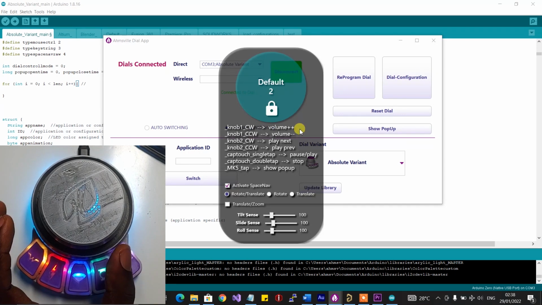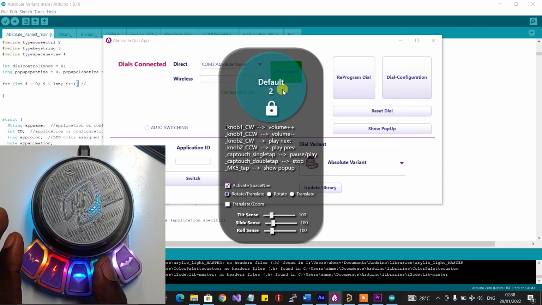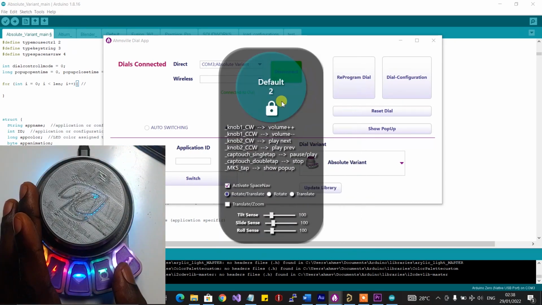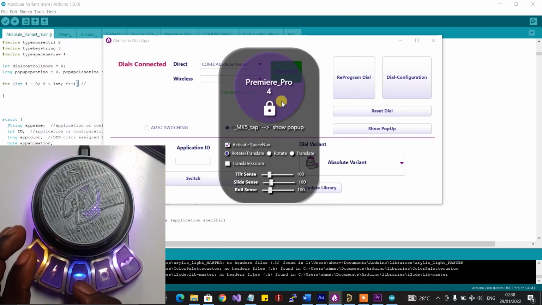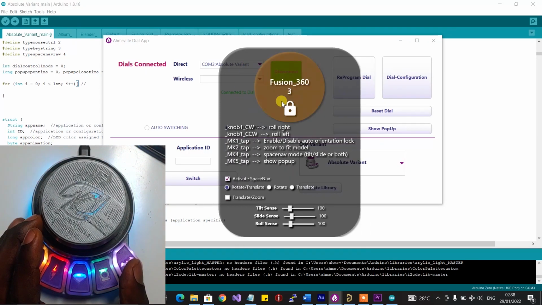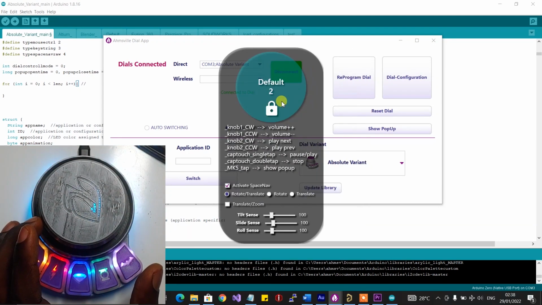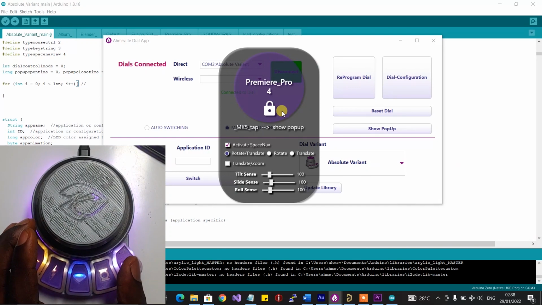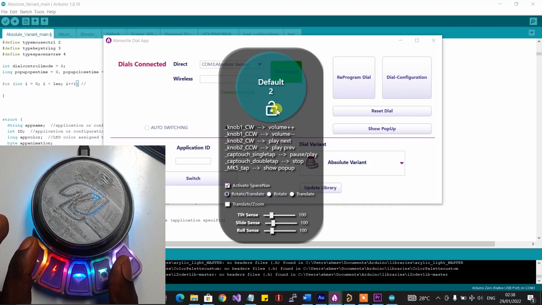Once you open up the pop-up window, there are two main things you want to do. The first thing is to switch between the configurations you currently have stored on the dial. You can see as I rotate the knob, I can switch between the configurations. The second thing you can do is switch between automatic app switching or manual app switching.